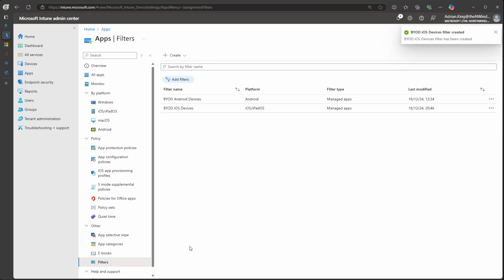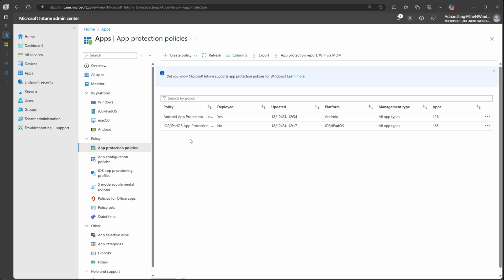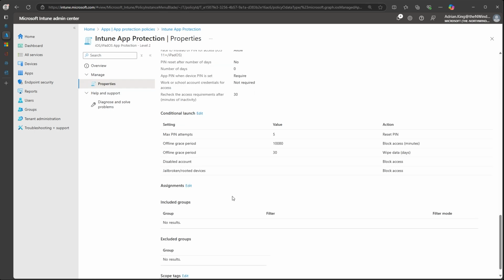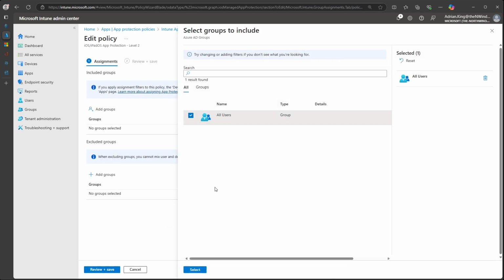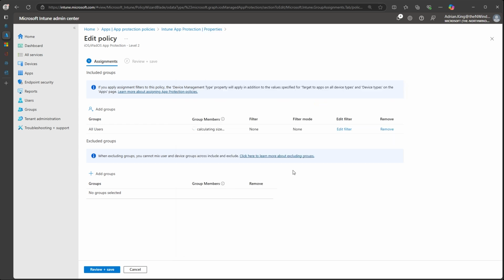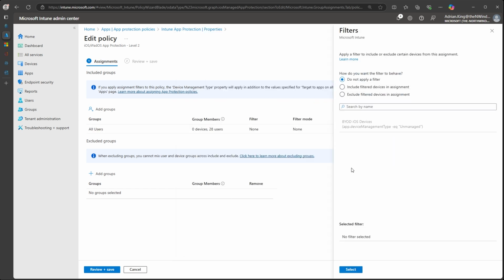I'll go ahead and create the filter and go up to app protection to assign it to my already created app protection policies. In the assignments, I'm going to hit edit, add a group. We're going to use our all users group here, and hit edit filter because we're going to want to use our newly created BYOD iOS devices filter. I'm going to include and select that filter. This means that any corporate managed iOS devices you have won't be impacted by this particular app protection policy.